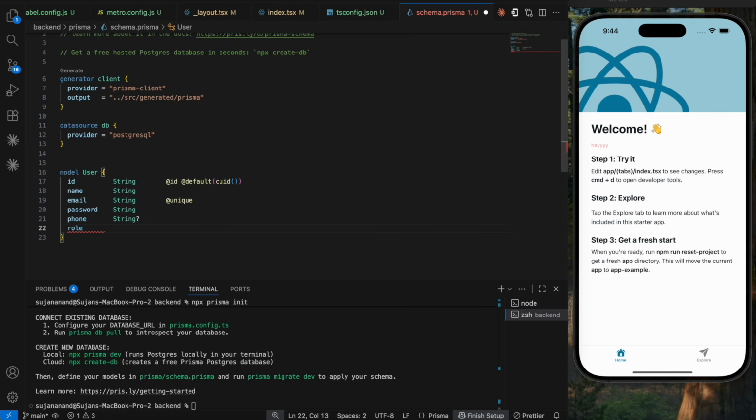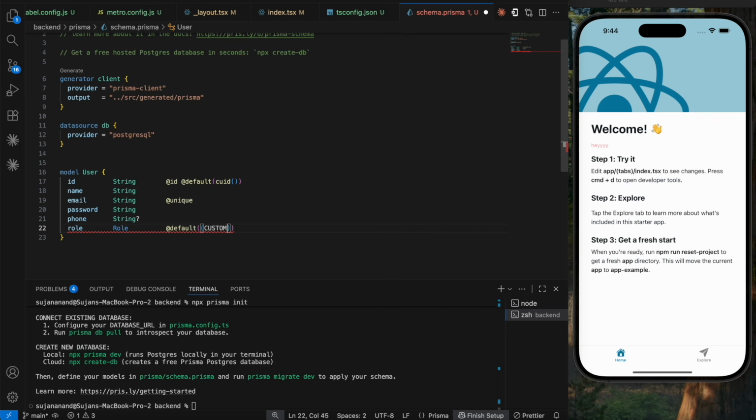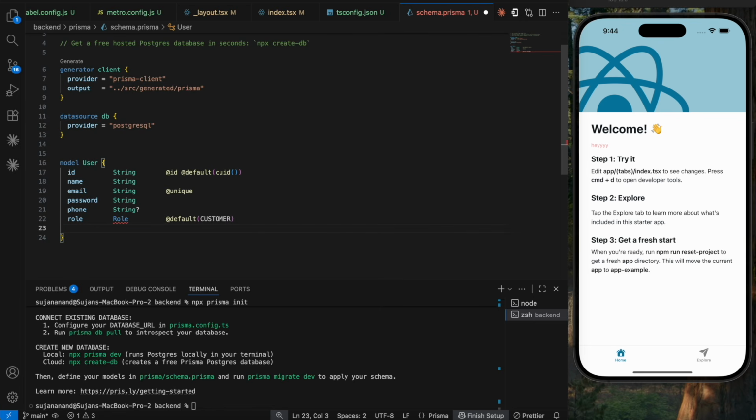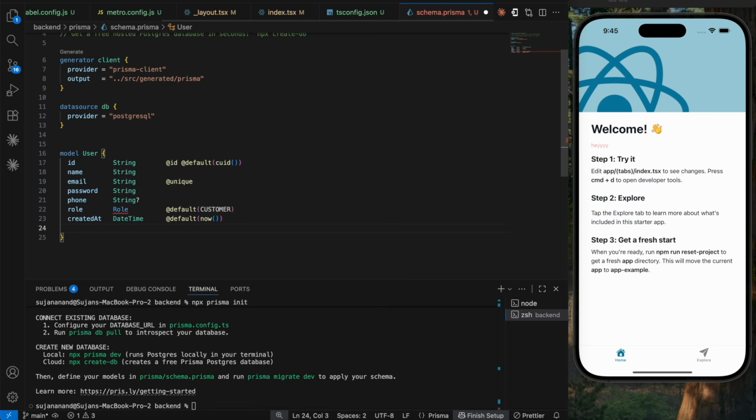We're going to have the role being given to the user. So I'm going to say role. It's going to be of type role. We're going to define that in just a bit. And over here I'm going to say @default, it's going to be the customer. Okay, that's going to be the role. And we're going to have createdAt as well, that is going to be of type DateTime. Here I'm going to say @default and then now. Similarly updatedAt as well, so updatedAt DateTime, @updatedAt.